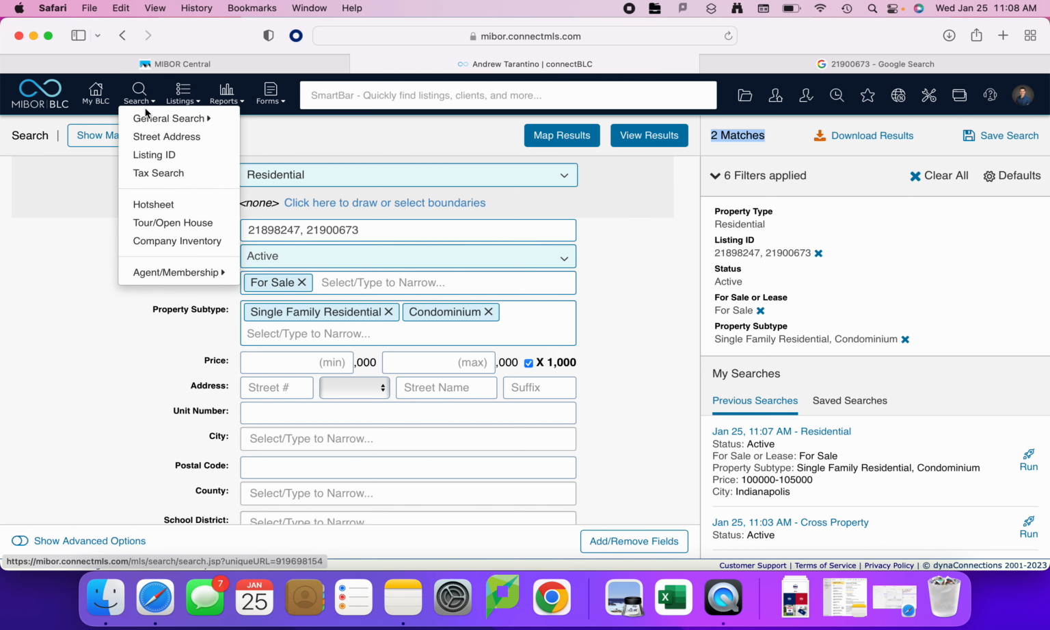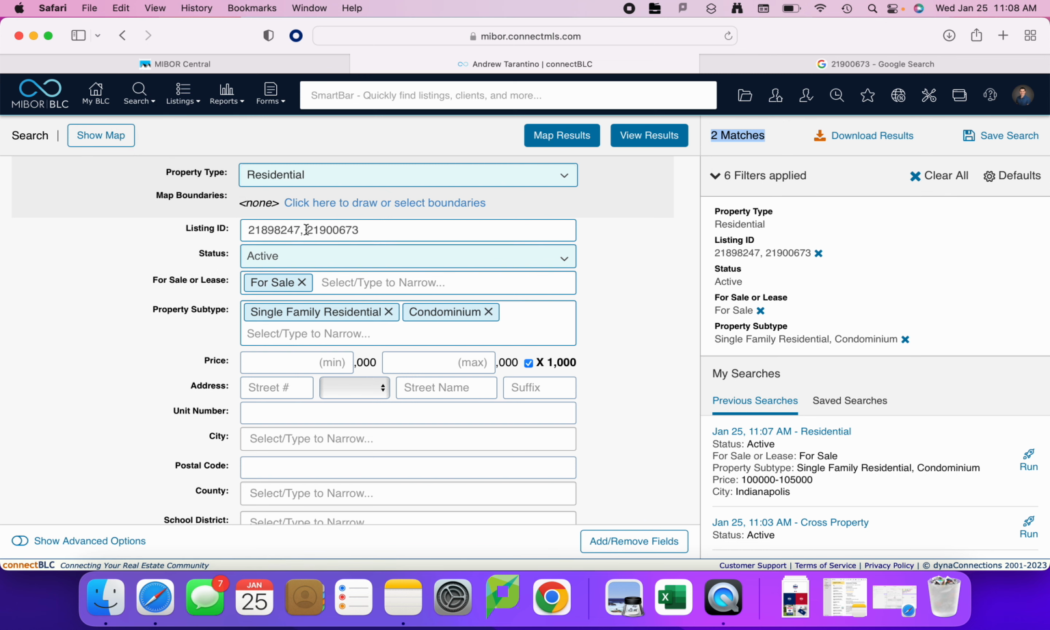So again, I would never use the listing ID search field because I can just plug the numbers in here and search multiples by just putting a comma and a space.